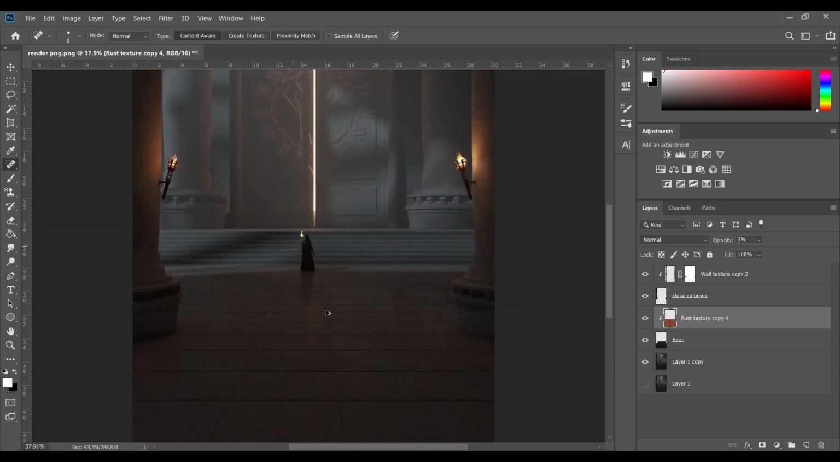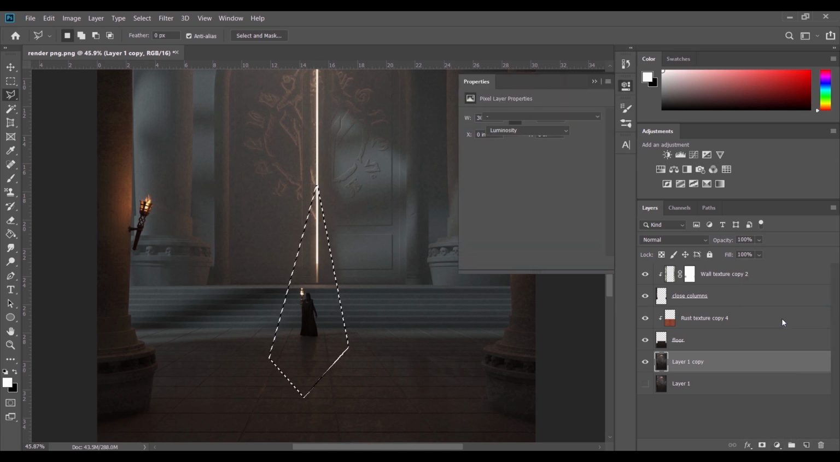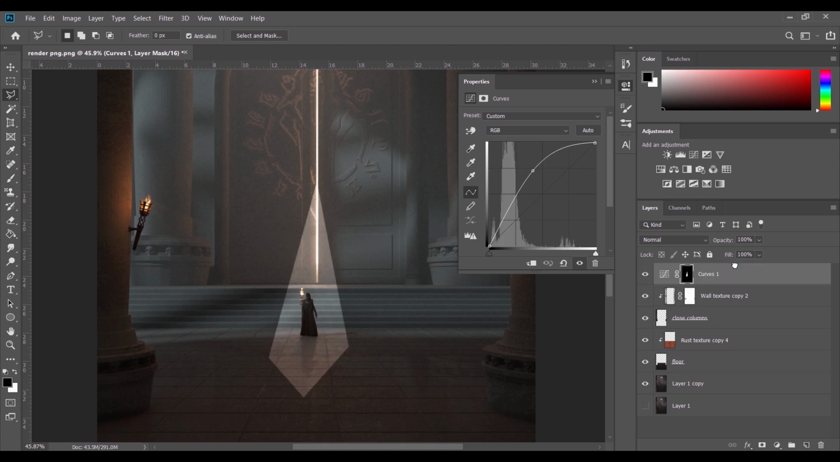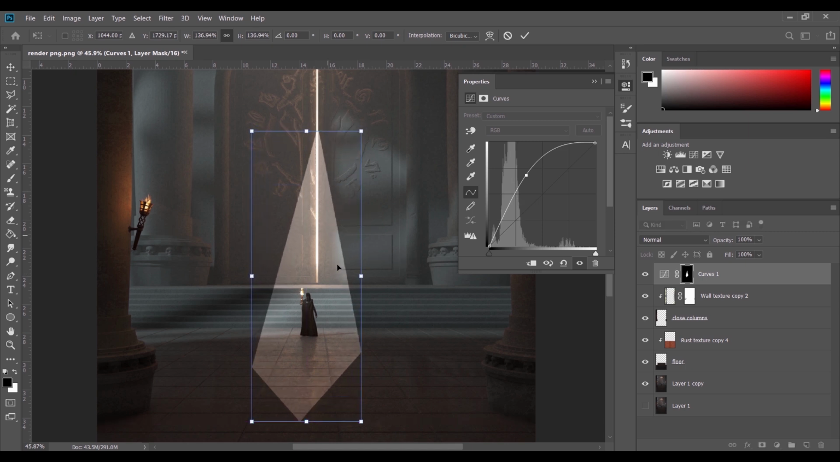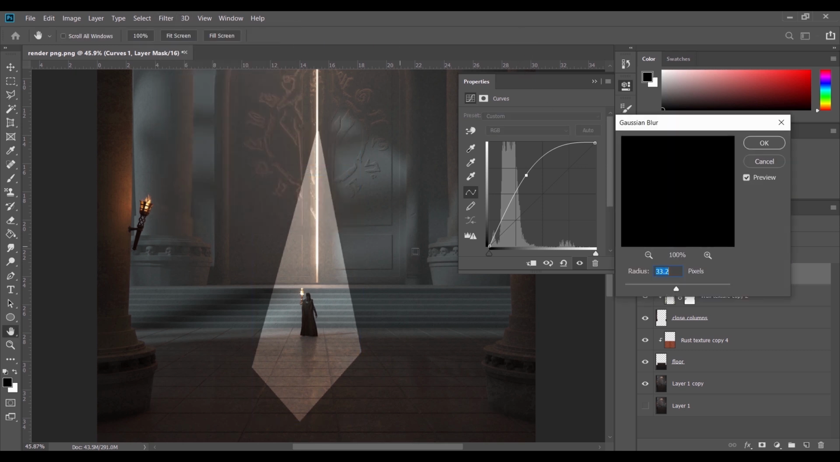One more thing I need to show you is how to add lights. Select the main layer, and with the lasso tool, make a selection from the door toward the character. Then, add a curve adjustment layer to it, make this layer on top, and experiment with the curve to increase the brightness. You can also hit Ctrl T and scale it up until it seems fit. After that, go to Filters to add Gaussian blur, and increase the blur value to around 90.